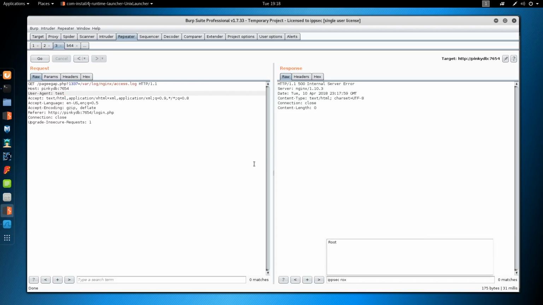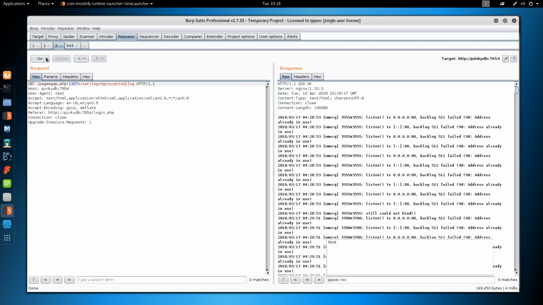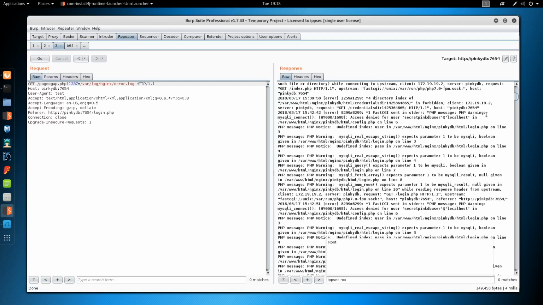Oh. I just gave it invalid code. That wasn't valid PHP, and now that log is dead. That is awesome. Error log. Sweet. We have this.